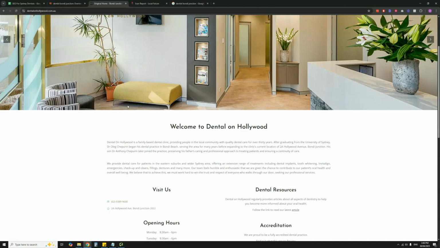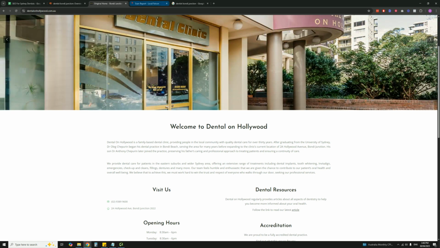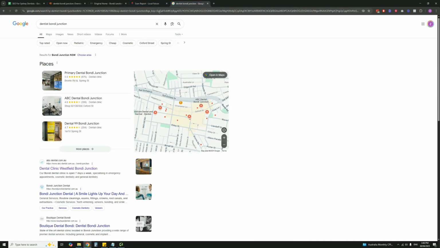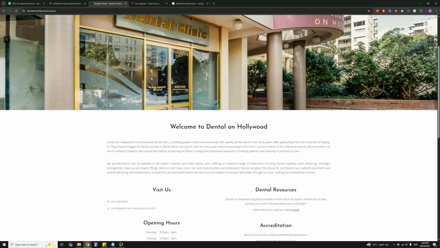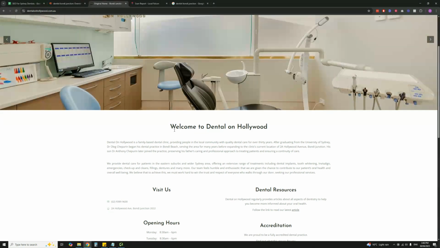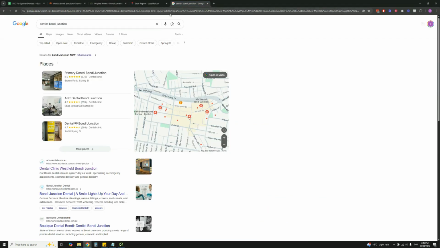So the first thing I'm going to do is head into Google and search for the keyword dentist Bondi Junction. That would be the most relevant head term that this particular clinic will want to rank for. And now if we have a look, we can see that this local pack appears first.